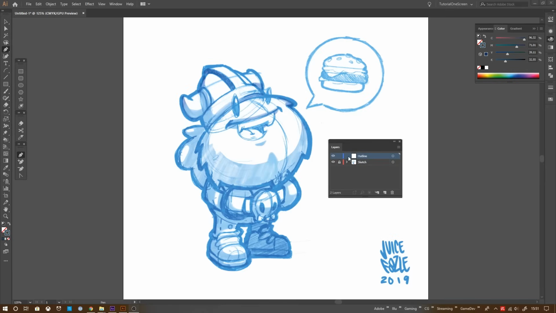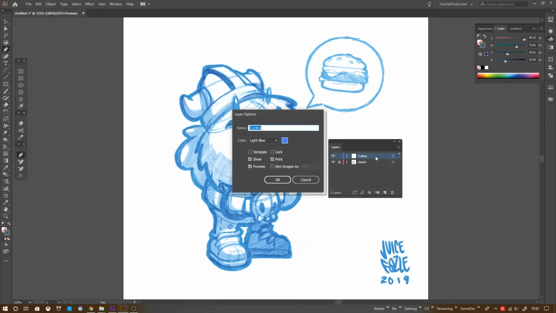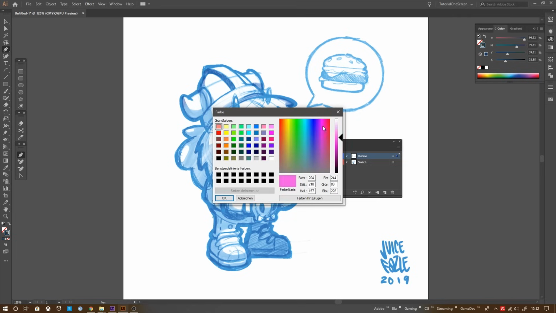Also, check out if your layer color collides with your sketch color. If that's the case, like here, it'll be hard to see the preview lines. Just double-click your layer exactly in the space between layer title and the selection toggle. This opens the layer options, where you can easily change the layer color.